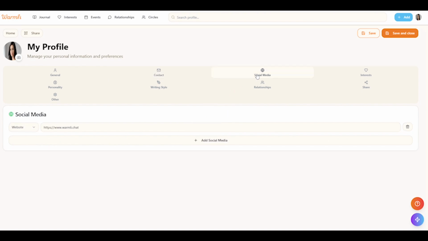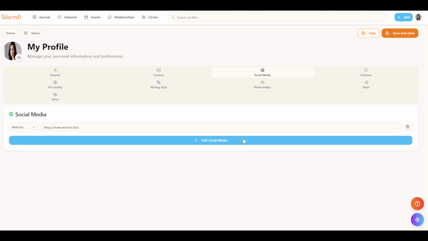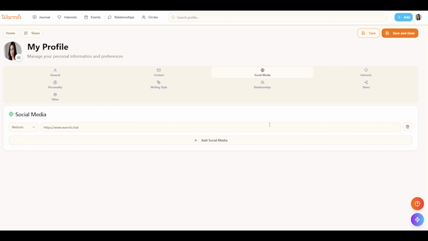Next, select the Social Media menu option. Here you can add links to your Facebook, LinkedIn, X, Instagram, and any other websites you'd like to share. Remember, you don't have to fill in everything. Warmli lets you decide how much you share. But the more complete your profile is, the easier it is later to discover shared interests and stay connected. Once you've updated all your details, click Save.